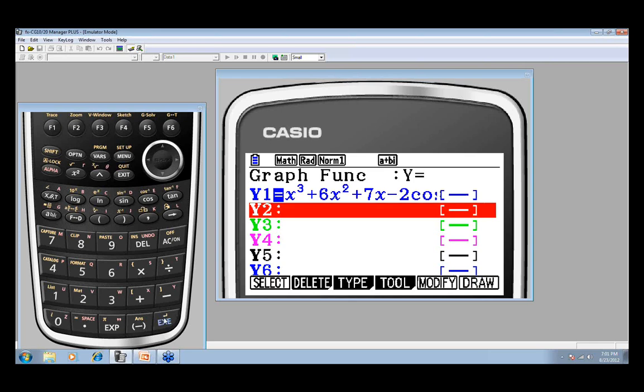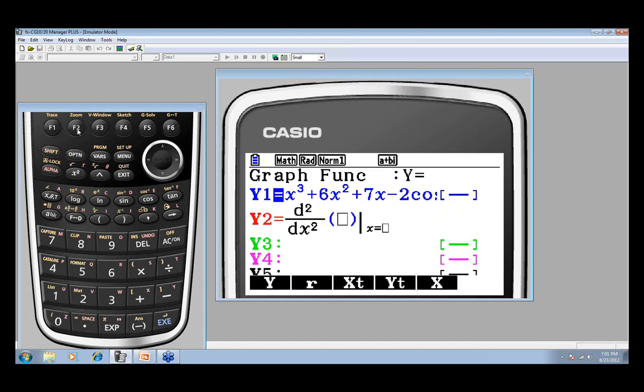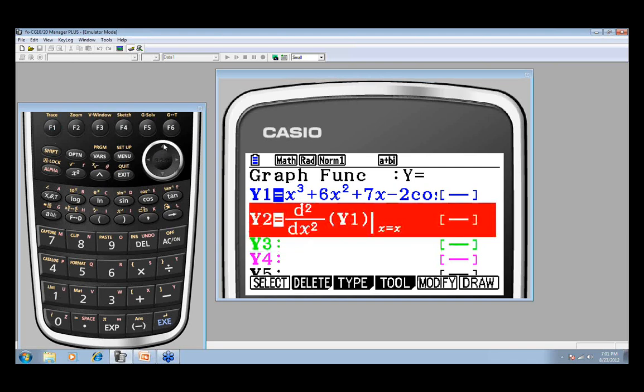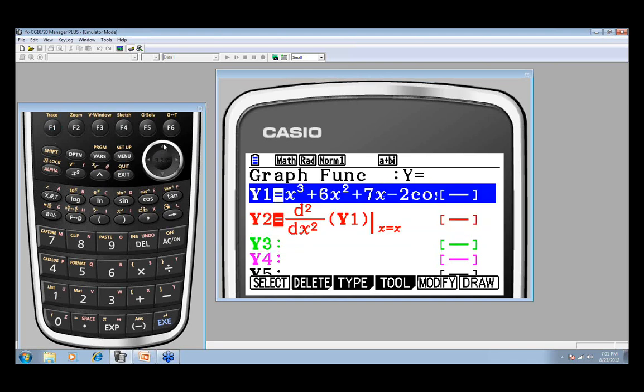I'm going to store that function, and now I'm going to go Option, back to calculus again, this time to the second derivative, and I want to take the second derivative of my y1 function, and I'm not going to do it at any particular point. But what I do want to do, because I don't want to see the first derivative, the function itself, I'm going to hit select, and that will deselect it.